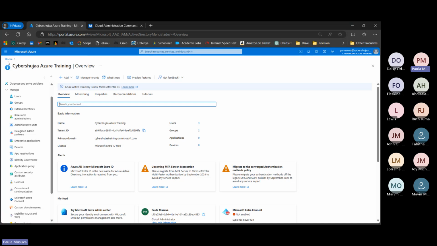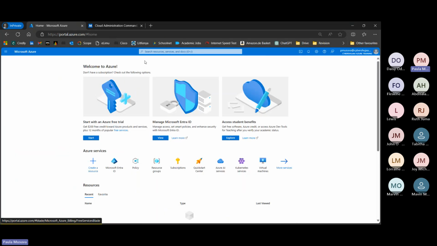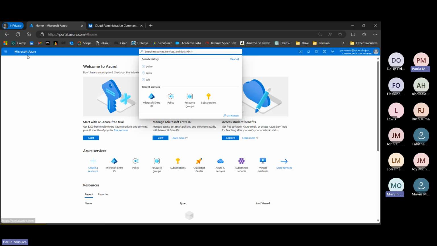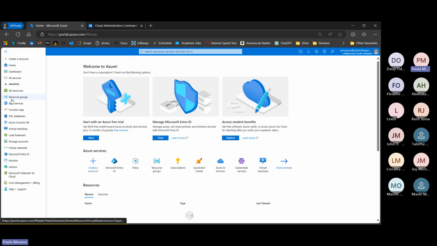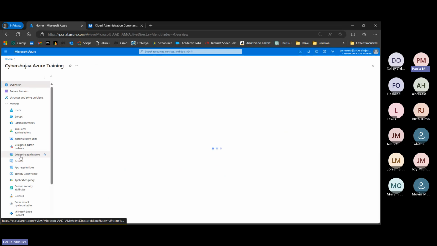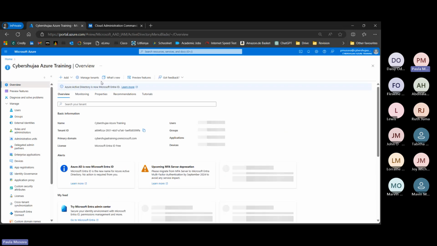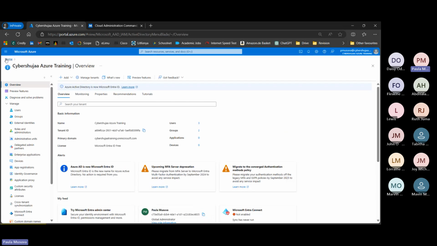Where am I? Let me just go back home so that you see how I got there. Entra ID is one of the services. You can either access it from this menu on the left-hand side. You can see Microsoft Entra ID. If you click that, it takes you to this page. It will be for your own account. It's just that I named this Workspace Azure, Cybershuja Azure Training, but you'll now set it up for yourself.